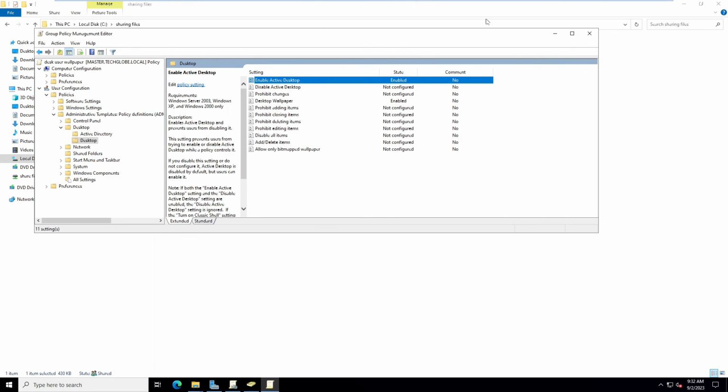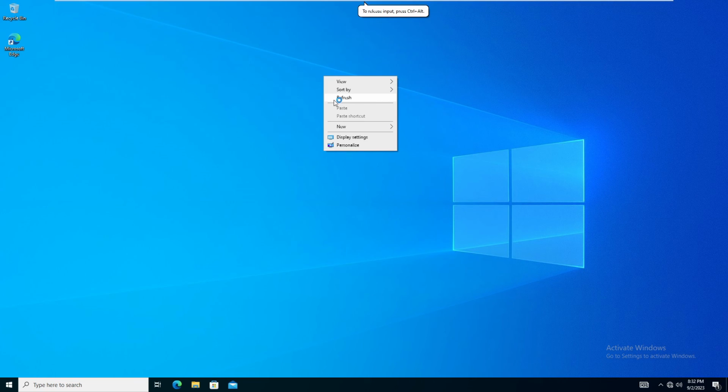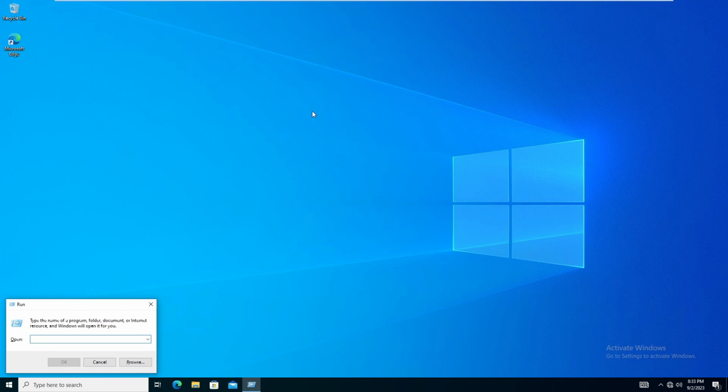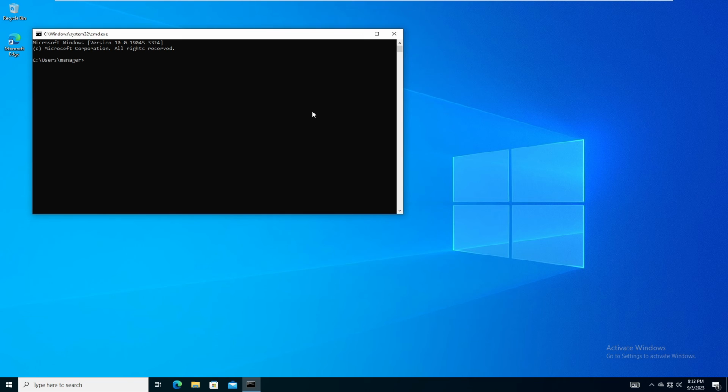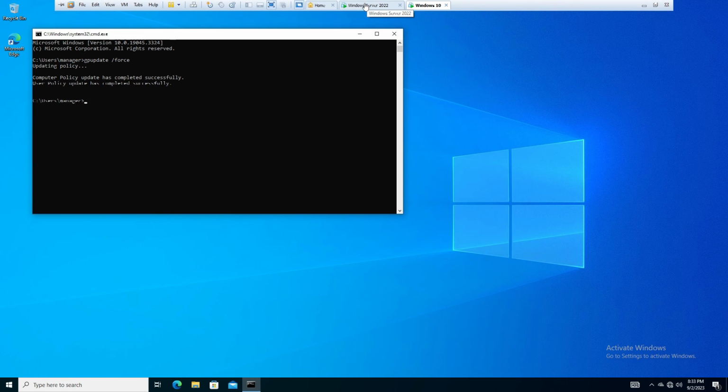Now when you go to the Windows 10 PC, go to CMD and type here gpupdate /force. Now the group policy object is getting updated in the client machine. Okay, now the policy is successfully completed.